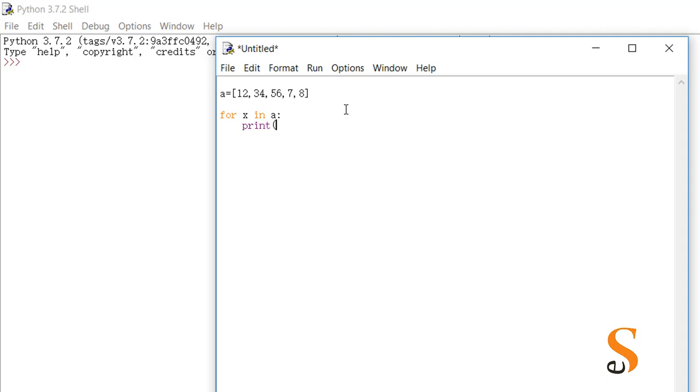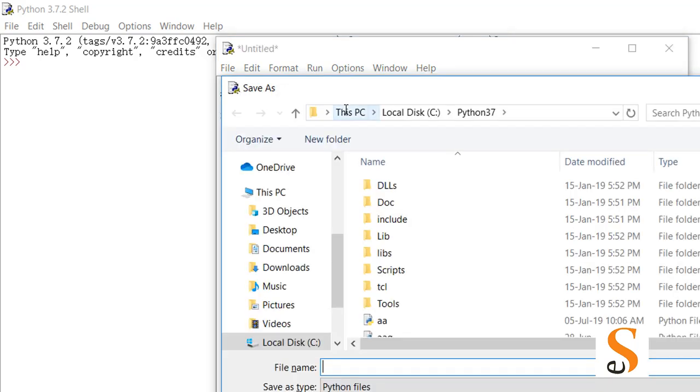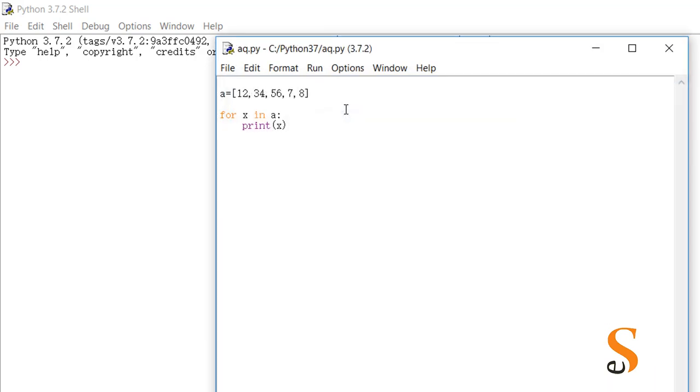So let's just print each element of the list. We will print x and that's it. Let's save this program. Now how it works is, this is our list and we are saying for x in a, where a is the name of the list.